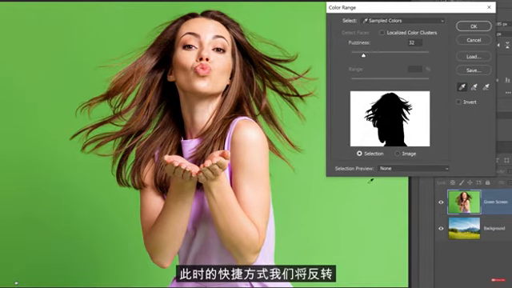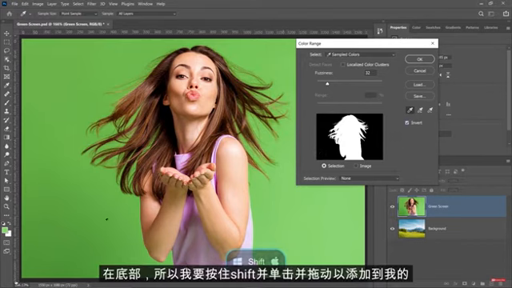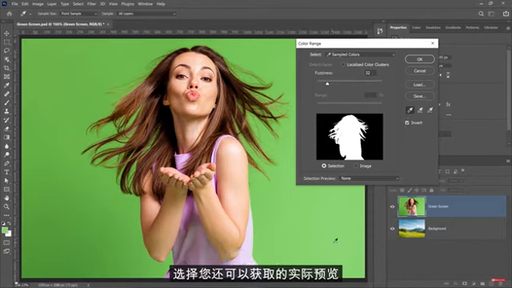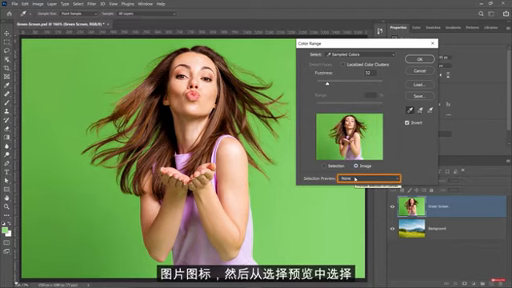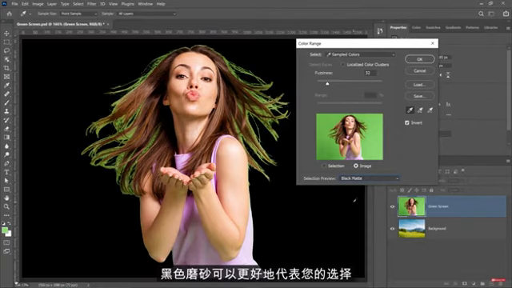At this point, we're going to invert the selection because we want to select her and not the green screen. Also, I noticed that I missed an area here in the bottom, so I'm going to hold Shift and click and drag to add to my selection. You can also get an actual preview of what you're selecting with the image. To do so, click on the image icon, and from selection preview, select either black matte or white matte. I think that in this case, the black matte gives you a better representation of the selection.